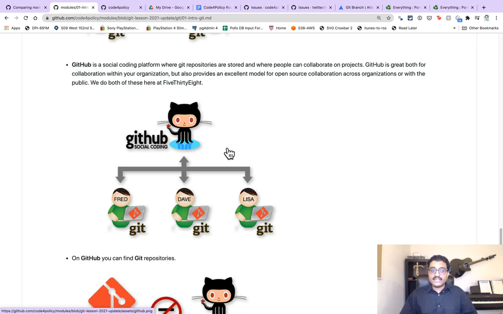You can use private GitHub repositories as well, but it's generally a good practice to default to open unless you have a good reason for keeping it closed. So here we have an example of Fred, Dave, and Lisa.